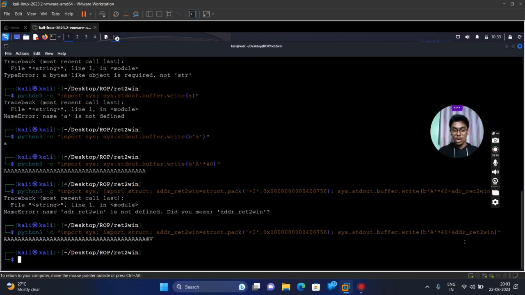Okay, so I'm going to explain. First, it is trying to set this mode into the command interface mode. Then it's trying to import the sys module to write the buffer to the output, and then import the struct module to convert. So over here, struct.pack packs it in little endian format, so that greater than I stands for little endian format, and the second argument is the address of the ret2win function. So this will pack that and return it in little endian format, and I've captured the output in addr_ret2win.